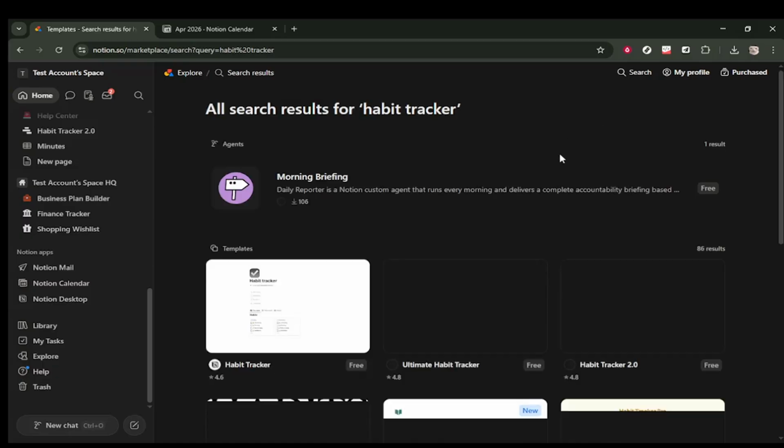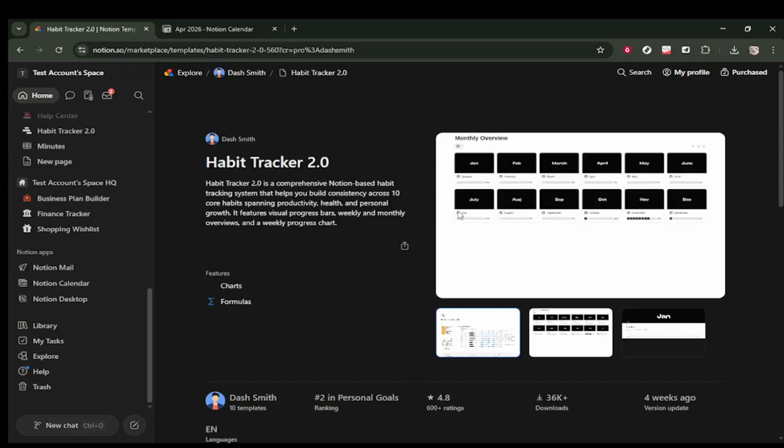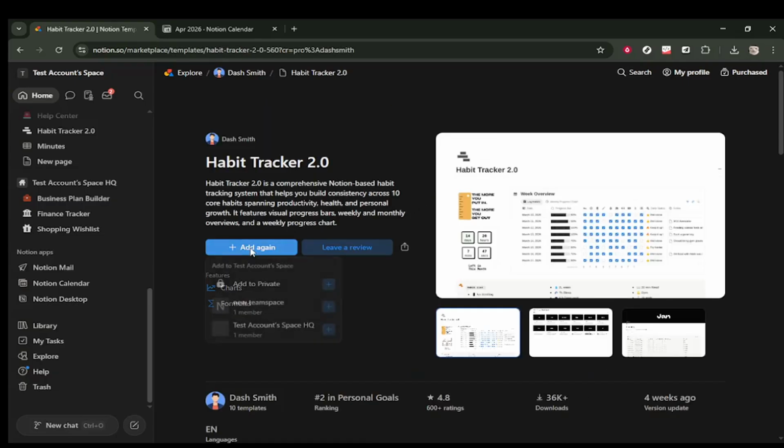Now click Add. This is the step that actually installs the template into your Notion account so you can edit it. When Notion asks where to place it, choose New Team Space. This is useful if you want the tracker separated from your other pages, or if you plan to share it with others in the same workspace later.